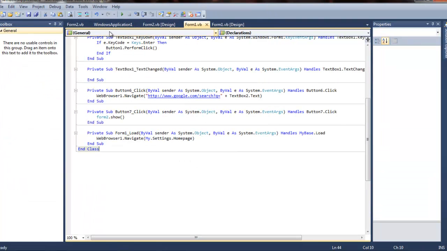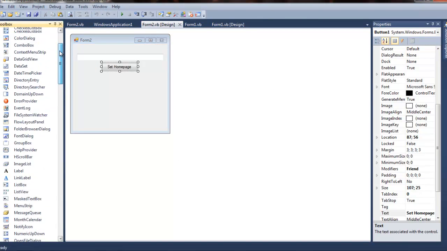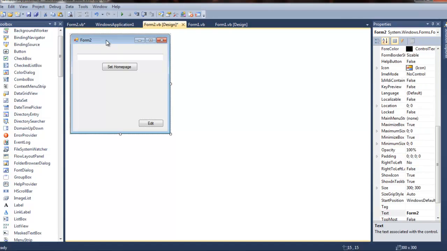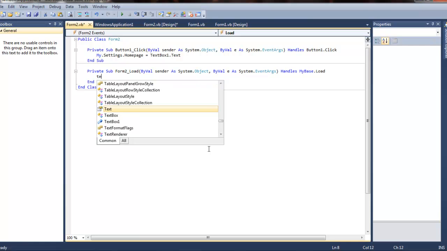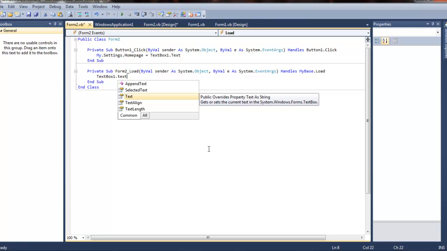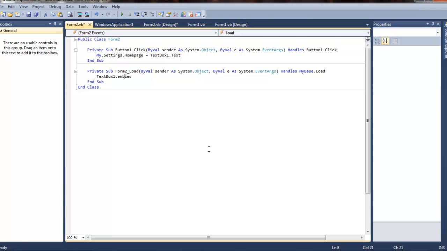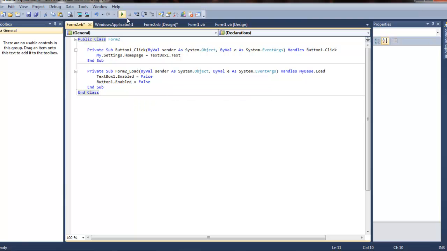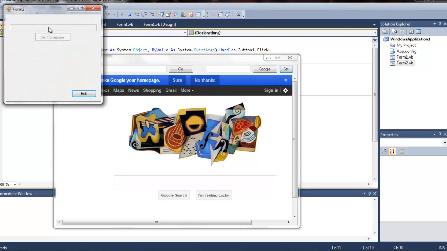You can add another button up here if you want to, just for the design really. So for example, in the top corner or in the bottom corner, an edit button. You will have to go on Form 2 Load, type TextBox1.Enabled equals false, Button1.Enabled equals false. So now when you run this, nothing will show, you just can't click it.